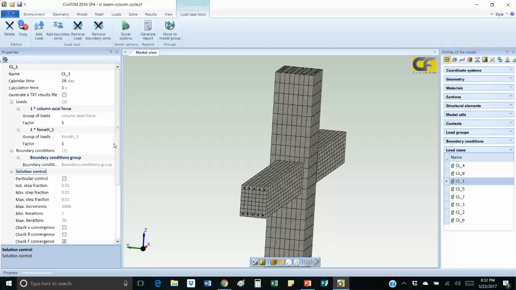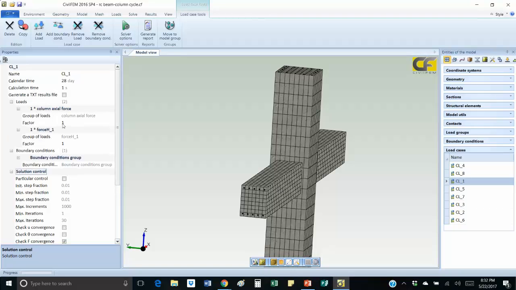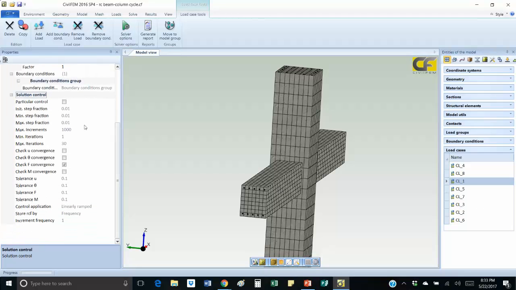And we have here the load. In this case we have the column actual force, the force H1, a lateral force going to one side, and we have defined the boundary group and the solution control. In the solution control, we can define the convergence, the steps, the frequency, and the control application of load. In this case, we're going to be applying an increasing load method, a linearly ramped application of loads, as we can see there.